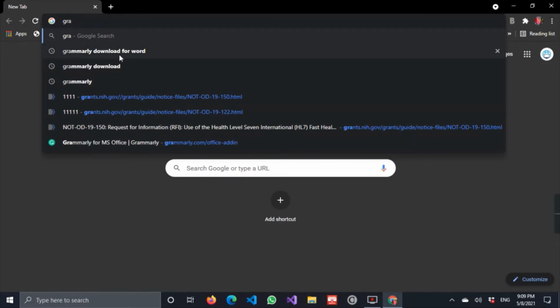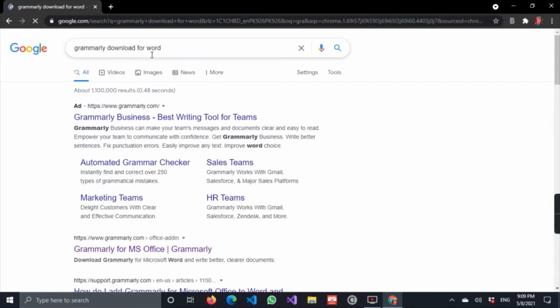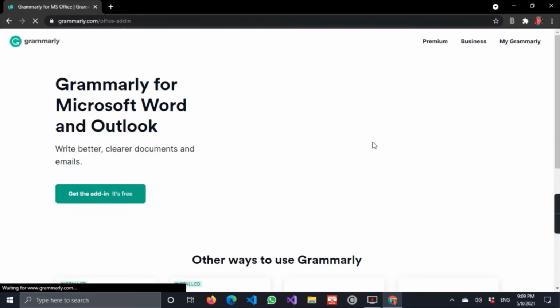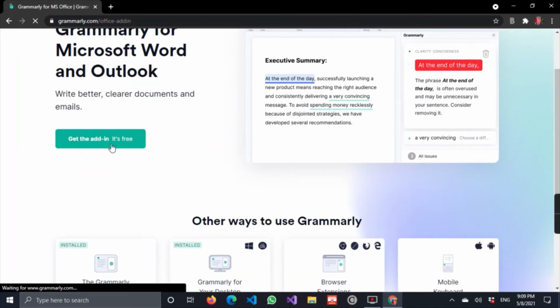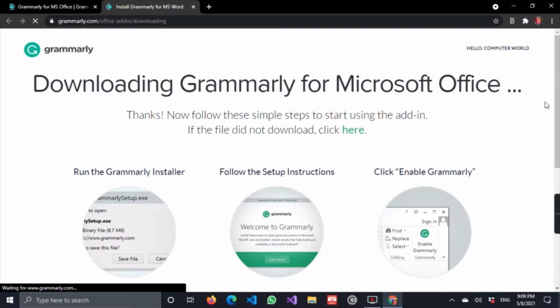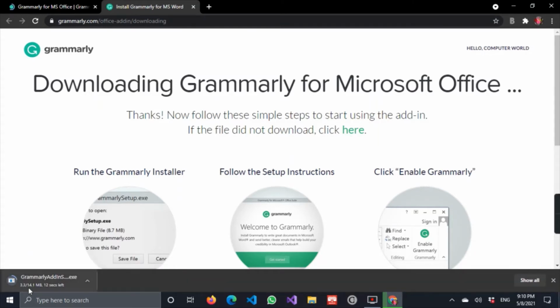So search "Grammarly download for Word" in your Google and click on this link and download it like this. Get it in, it is free. Okay, then click here. So it's just about 14.1 MB.